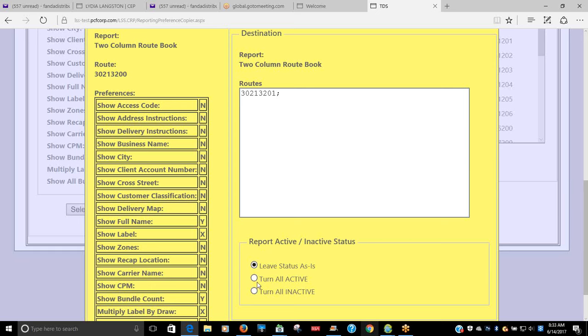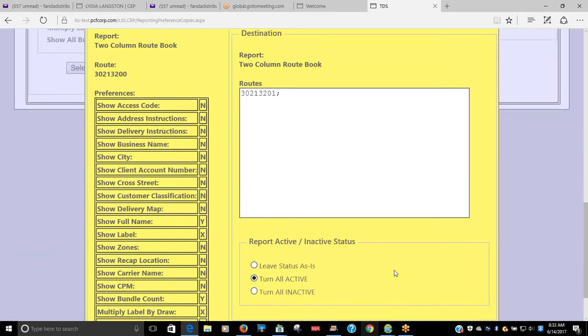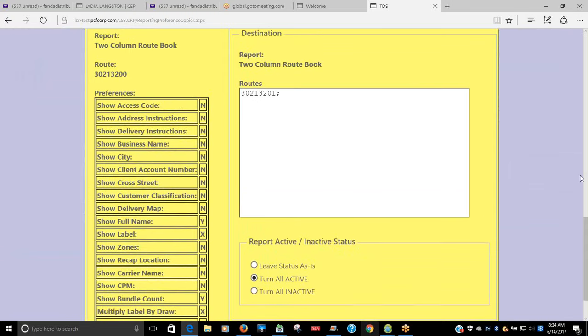Do you want to make sure that that report is turned on for that route, right? So you want to make it an active report. All active. Okay? So that's how you would copy a route report preference from one route book or from one route to another, whether it's a route book or any other report. Okay? That'll alleviate the time that it would take for you to do each one individually.